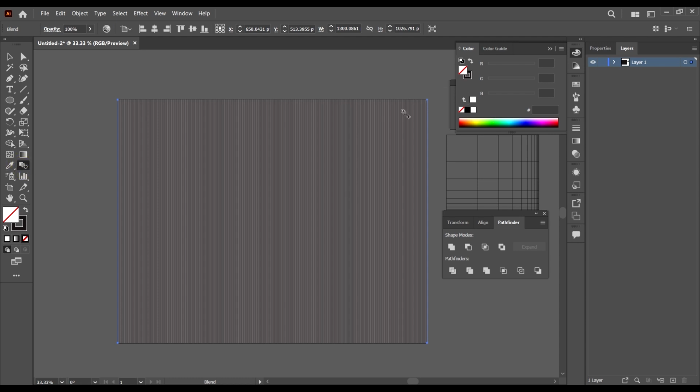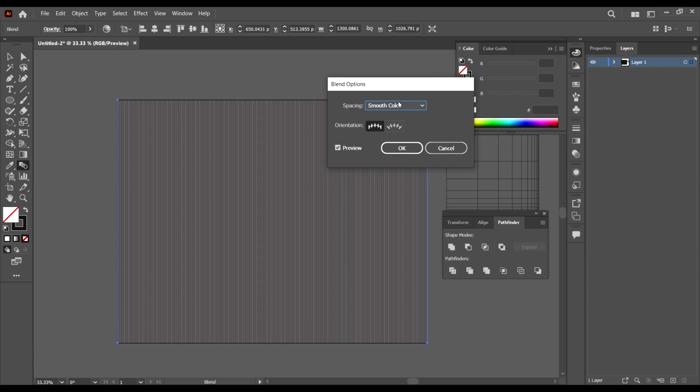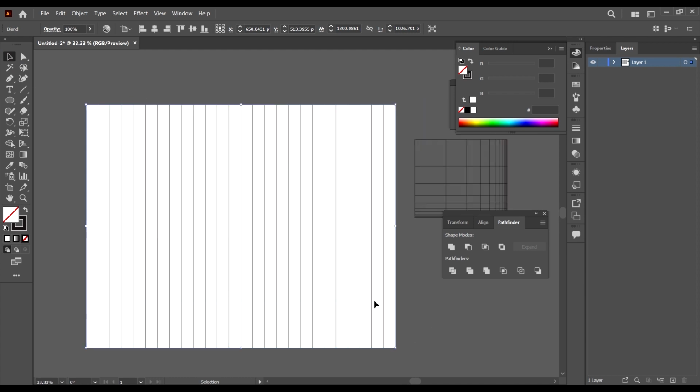While selecting the object, double click on the blend tool and you're going to see the blend options come up. Now you can choose the steps. Let's make this 25 and click OK. Now you can see that we have 25 lines, or 25 dividers.